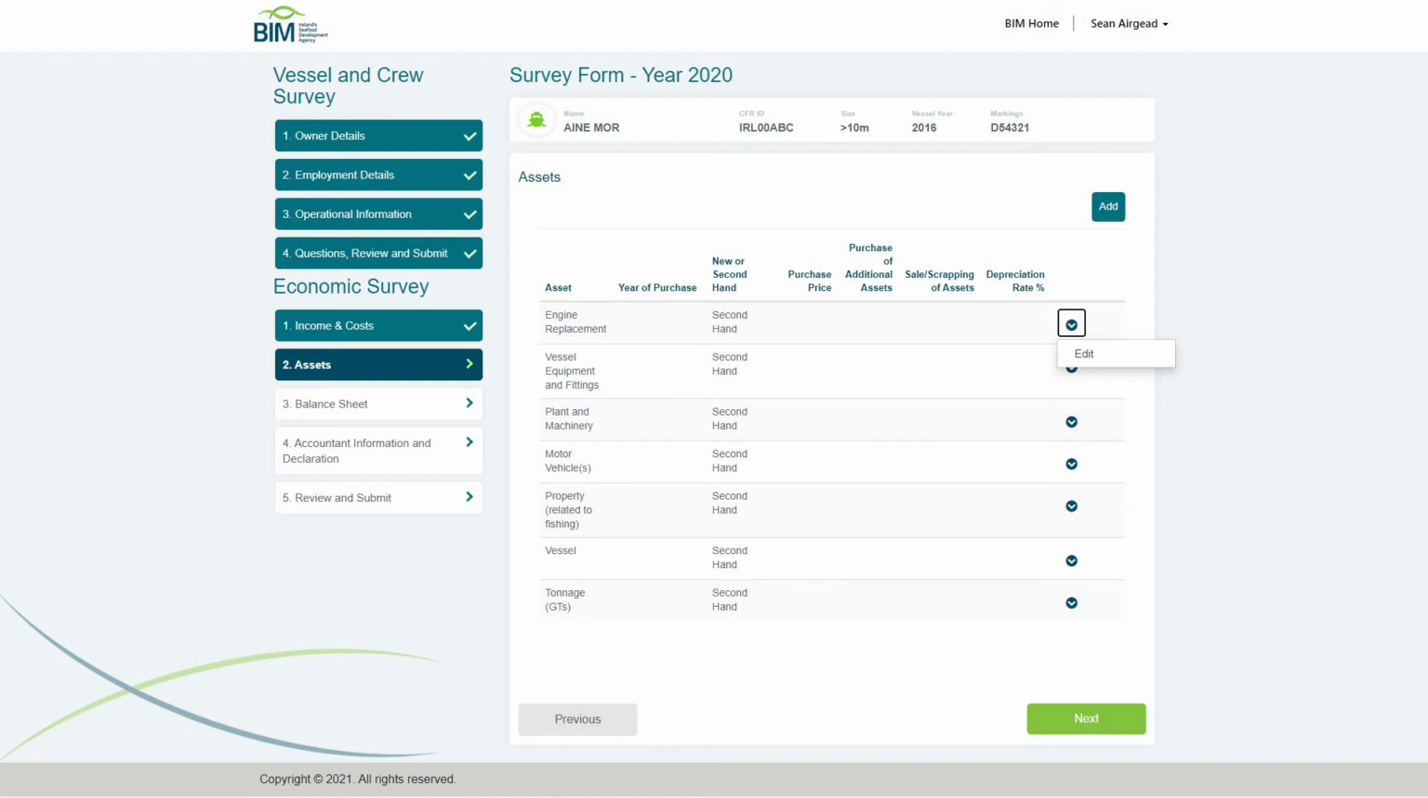Section 2 of the Economic Survey is the Assets Register and requires the itemization of the assets associated with the owner's business. To add values to existing assets, just click the down arrow at the edge of the Asset Register and click the Edit button. This will provide input fields for all relevant information related to the asset. These assets are specifically related to fishing operations.